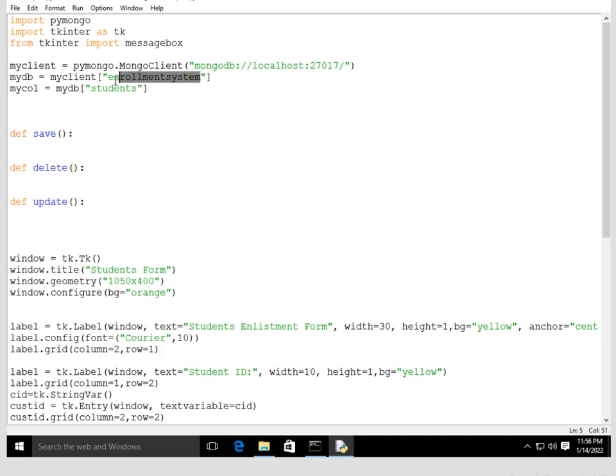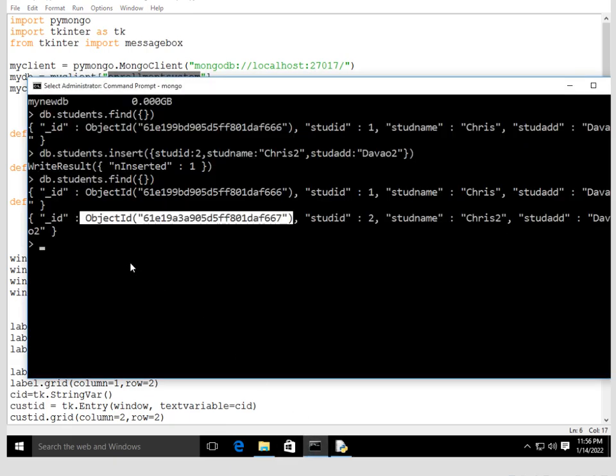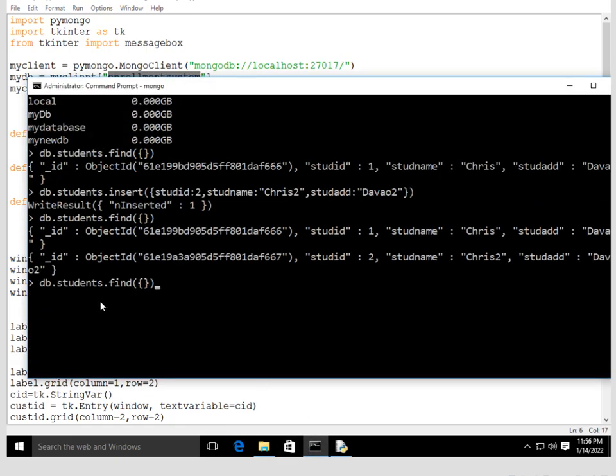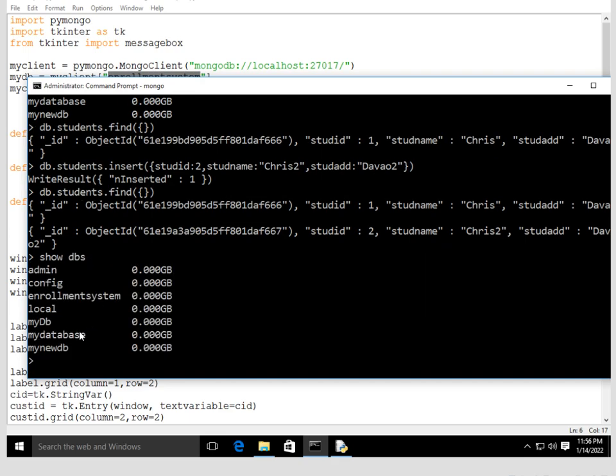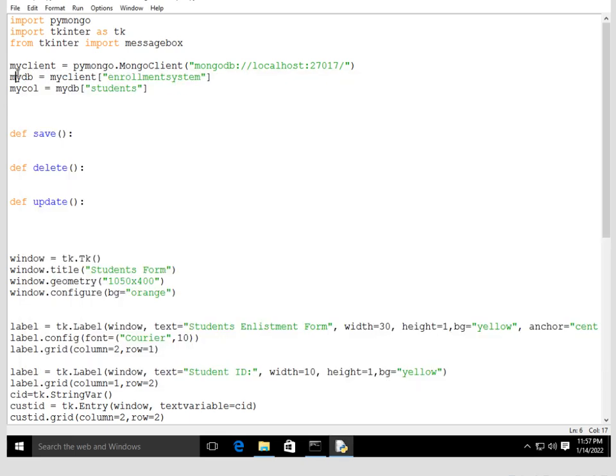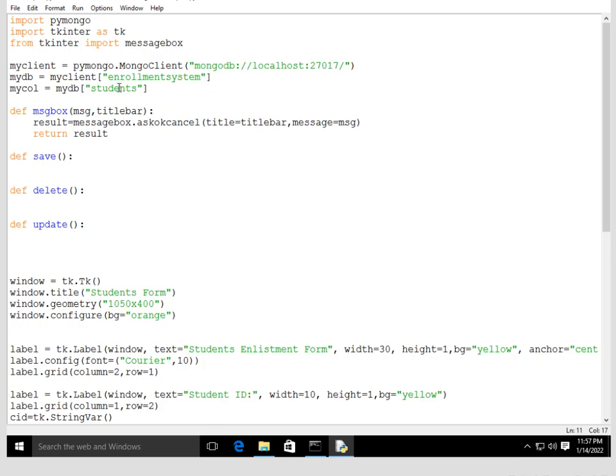Okay, this is the database file. As you can see here, we have our database file, this one. That's our database file, and then we have our students collection. That's what I call my collection, my database. And next, we need to have our message box for tkinter.